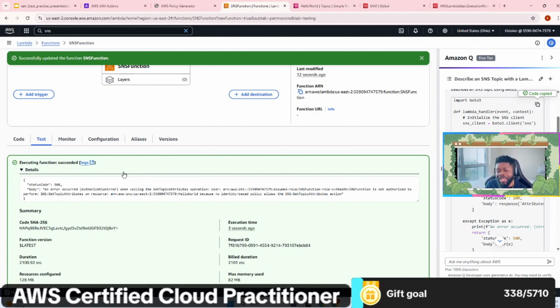But now that I deployed the Lambda, what is it saying? It says you are not authorized. So you are a Lambda function, and you are not authorized to do what you are trying to do. Remember, on the left, I told Amazon Q to write a function that would describe an SNS topic. In this case, it's saying I'm trying to describe the SNS topic, but you don't have the permission.